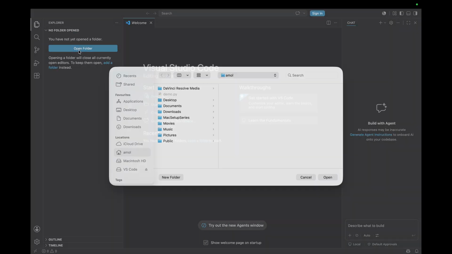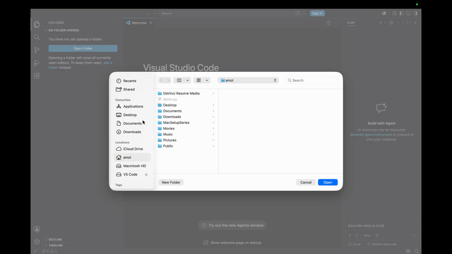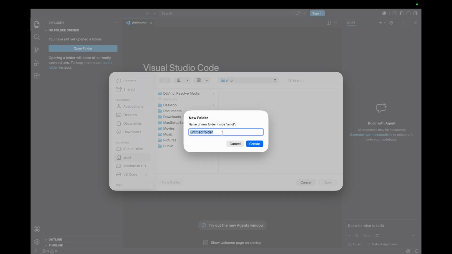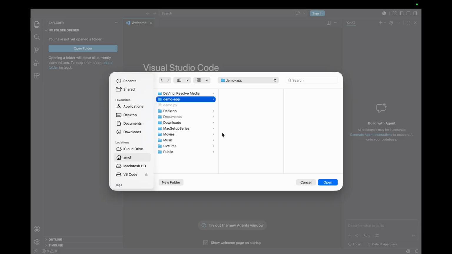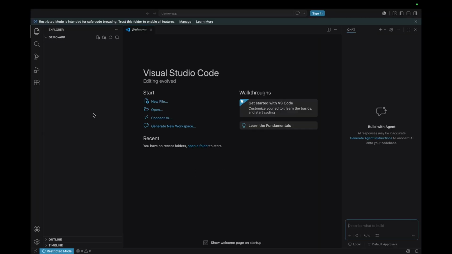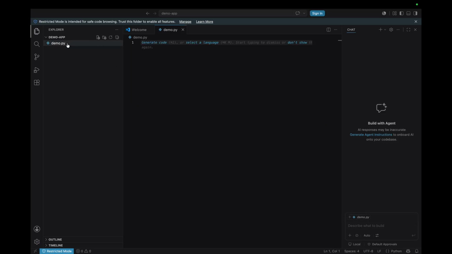I will create a new project by clicking Open, and here I'll create one new folder called demo app. Let's open this one. So we have the new project here. Let's create a new file here, which is demo.py, so it will have the Python extension .py.